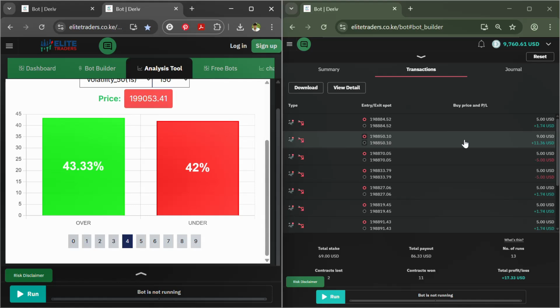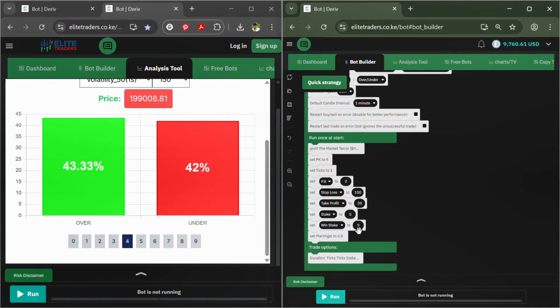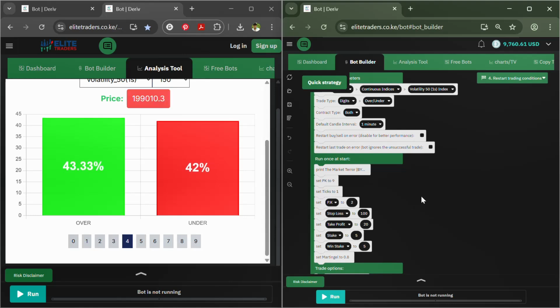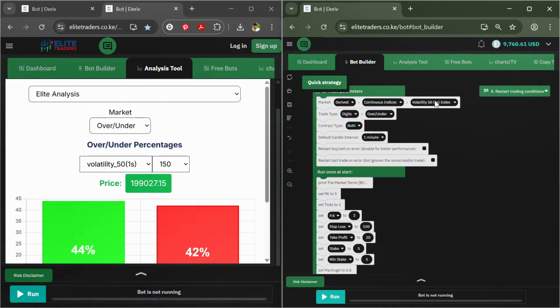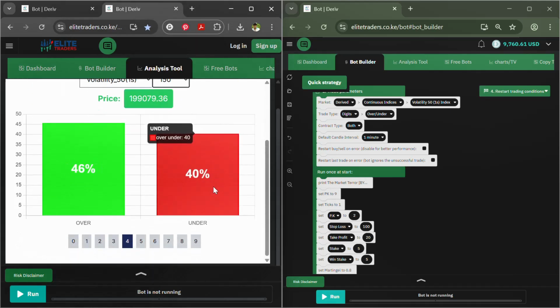So let me give you a summary of what you are supposed to do. The first thing you do, you have to make sure you set up this part before you analyze your market. So after you have done this setup, the next thing you do is we need now to get the volatility. So get on the analysis tool, go to Rite analysis and switch this part to over and unders, and we have volatility, that is volatility 51s. Select the volatility, then switch this number of ticks here to 150 because we need to analyze the market using a lower number of ticks so that we can be able to understand the market behavior in real time.